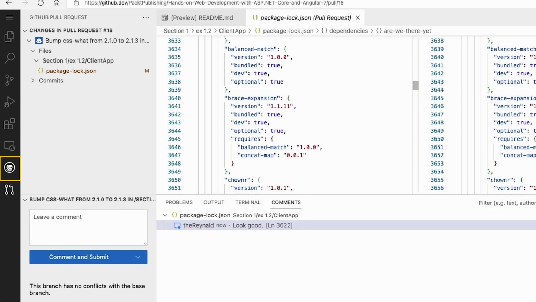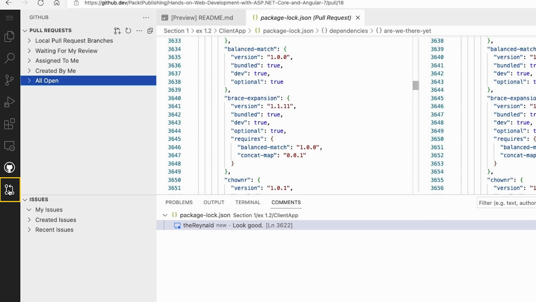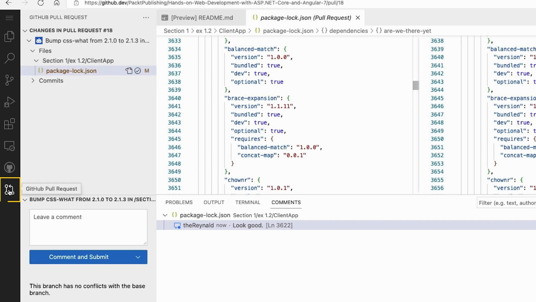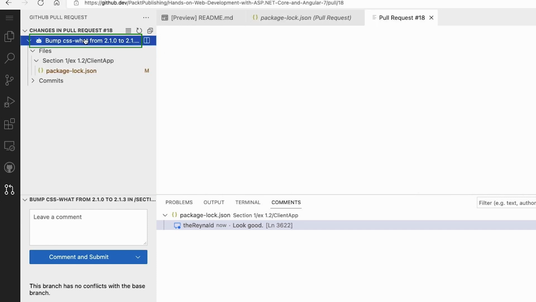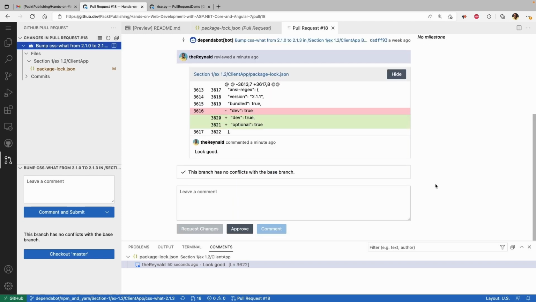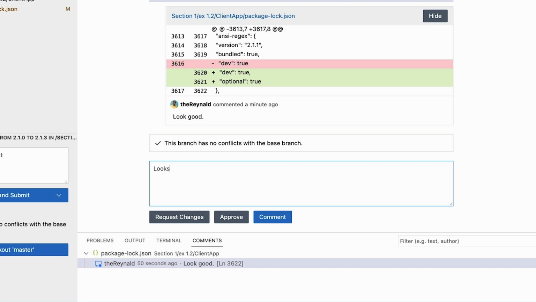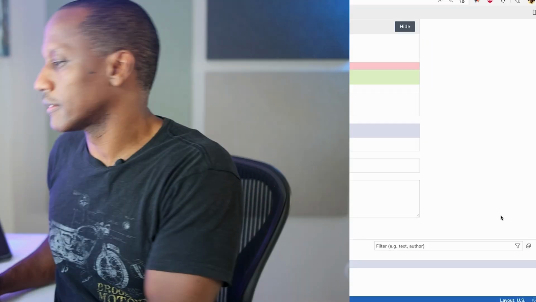On the left-hand side, once again, if we click the GitHub icon, now we could see all these other open pull requests. But for now, all I'm going to want to do is click on the pull request icon, click at the top level here, bump CSS, and here is where I have an option to just approve the pull request at a high level. Looks good to me. Click approve, and we're done.